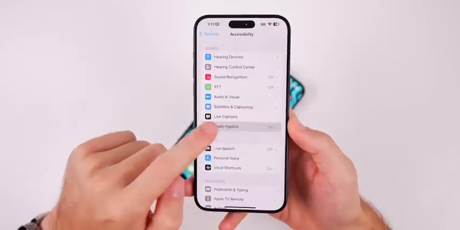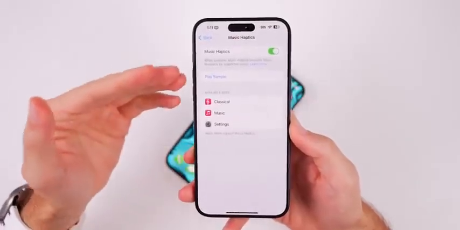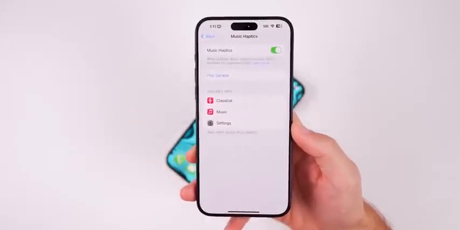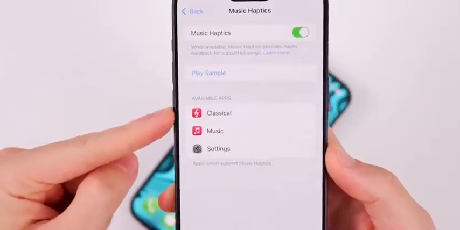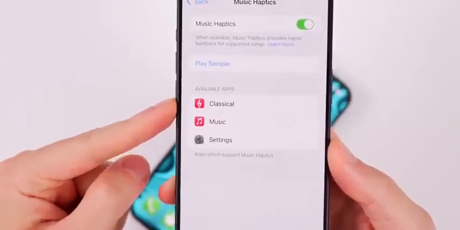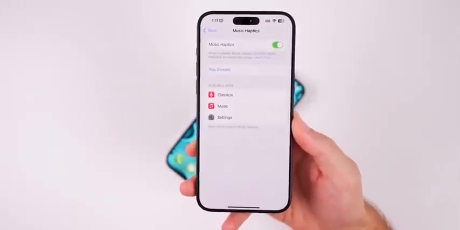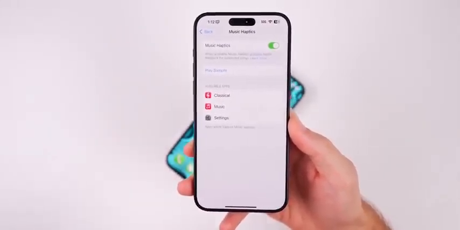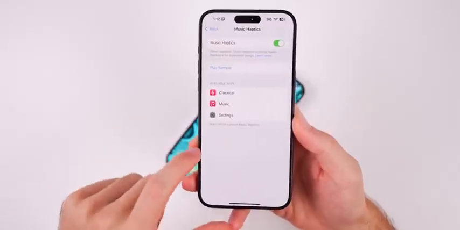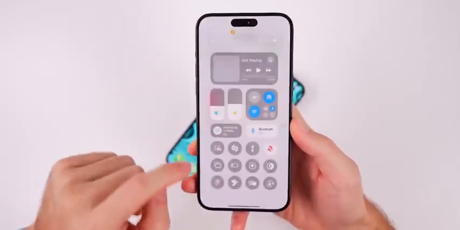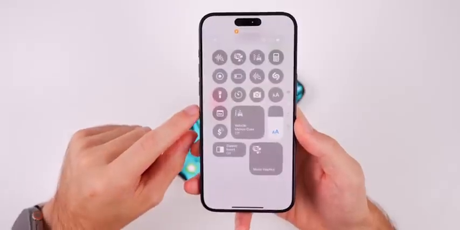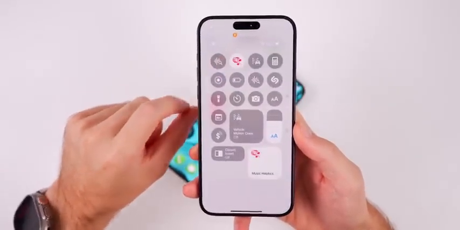We also have music haptics, so this will allow you to get haptic feedback for music, both in the music application and in Apple Music Classical. So if you're hard of hearing or if you are deaf, you can now feel the music instead of just listening to it, especially if you cannot actually listen to it. So that is an awesome feature. You can also access that from the control center as well. So here's what that icon looks like.